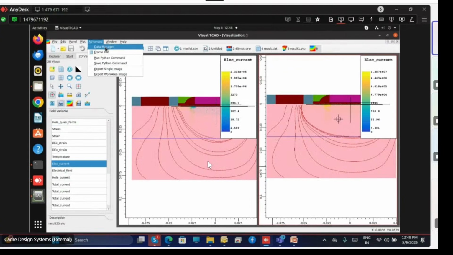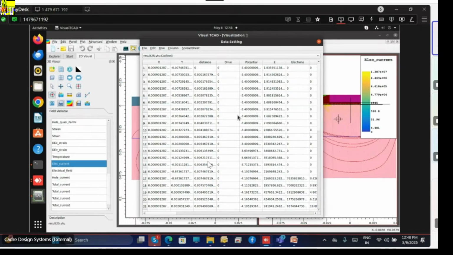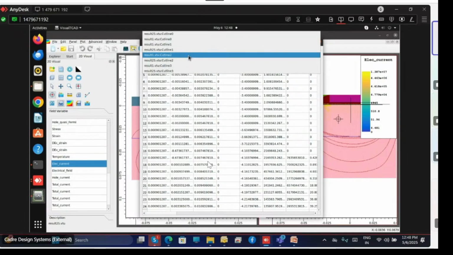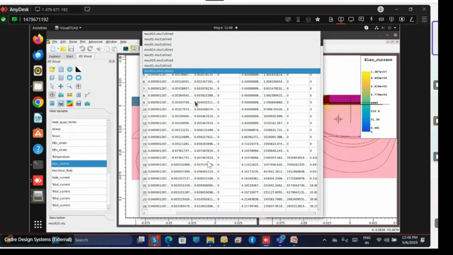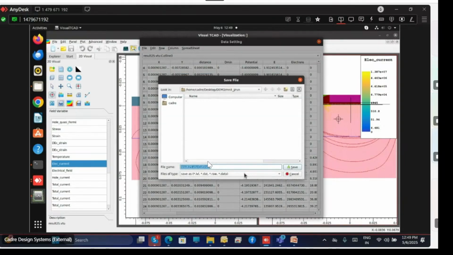Now data manager, we also get the data. Whatever cut lines we have, accordingly we also have data for all the cut lines, whatever cut lines we have added here. So whatever data we want to export, we can easily export into a DAT format or raw format that you can easily open in Origin or in Excel software.